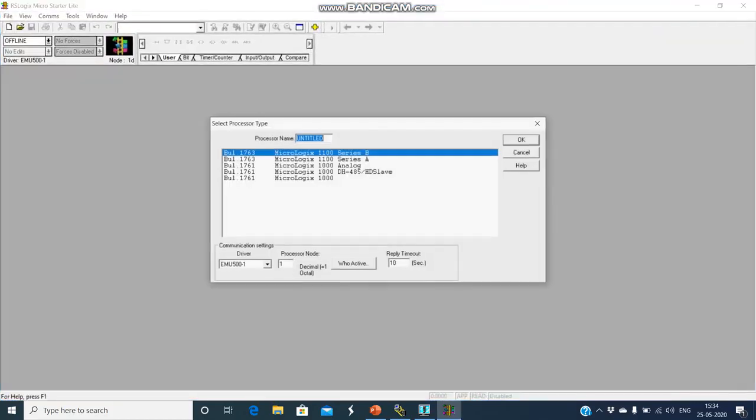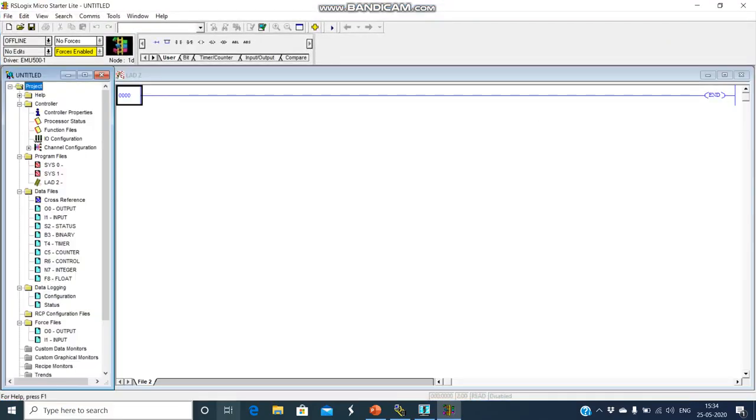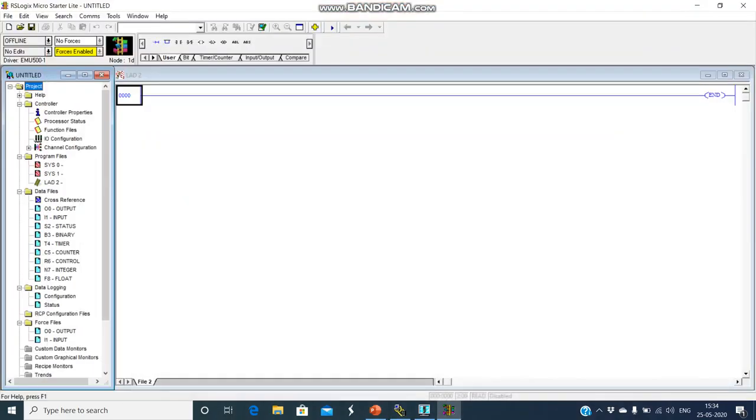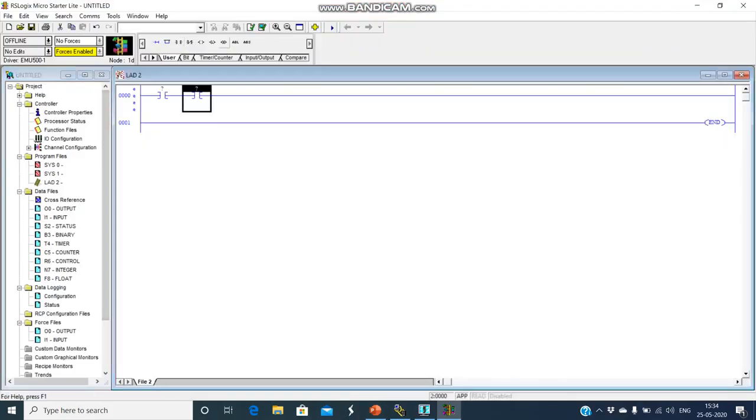We need to go to new and select any one of the series, as we are doing the simulation one. We need to select the two inputs and one output. You can see here that A and B are connected in series with the output, which has been indicated with a lamp. So we'll take two inputs, select this part and this, and one output. The output is nothing but the output coil. Now the ladder diagram is ready, but we need to specify the addresses.